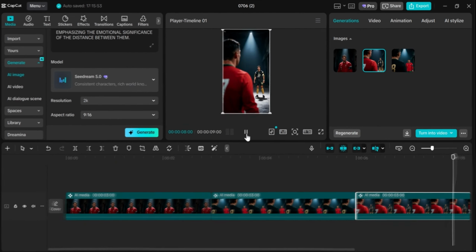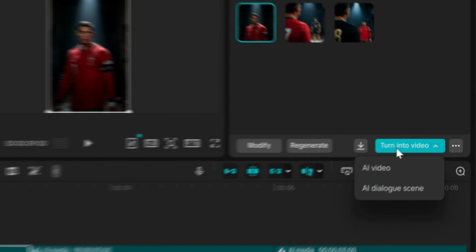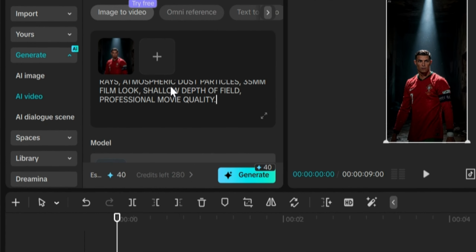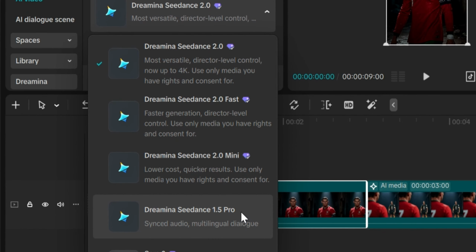Once the images are generated, drag and drop them onto the timeline, arranging them in the correct order. Then, click on Turn to AI Video and paste in this prompt. Don't worry, this prompt is also available on my Telegram channel via the link below. Now, change the model to Dream Sedence 1.5 Pro.